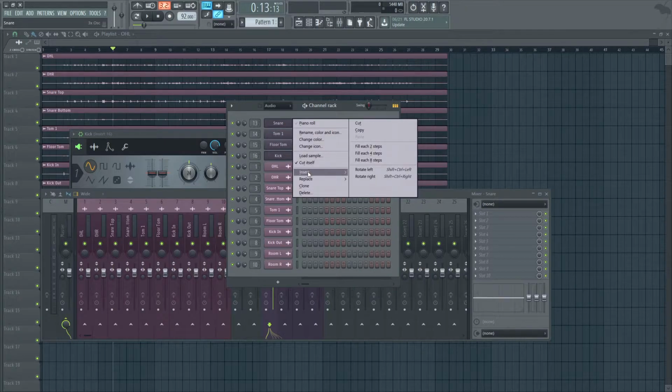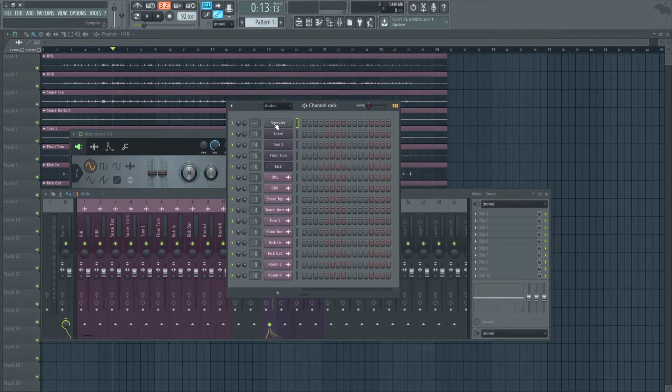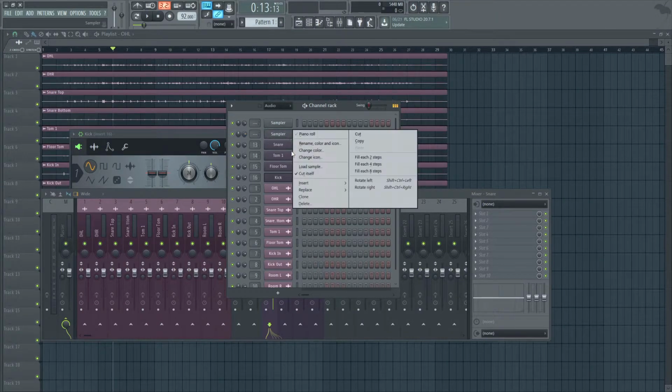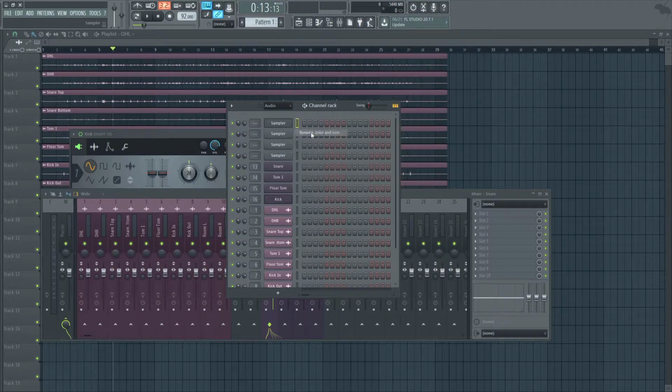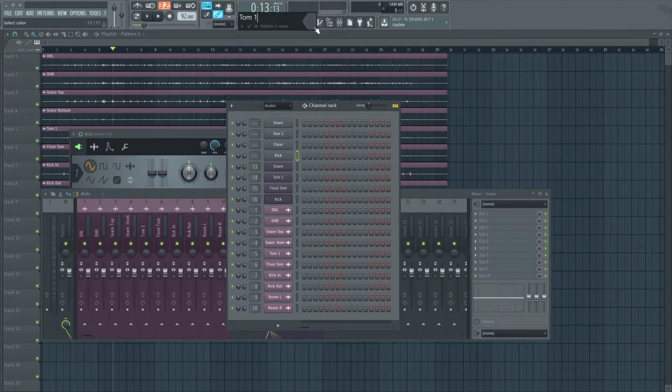Okay, now we're going to insert a sampler, and this is going to be where we dump our score into from Edition. And we're going to clone it just like we did with the 3x oscillators, and we are going to rename them. So now we have a sampler and 3x oscillator for each drum track we are going to do. Okay, now we're going to make a new pattern for each drum track. So we got snare, tom 1, floor tom, and kick.